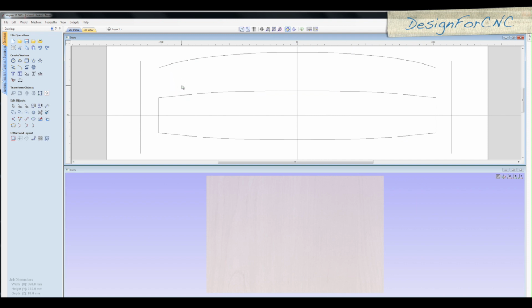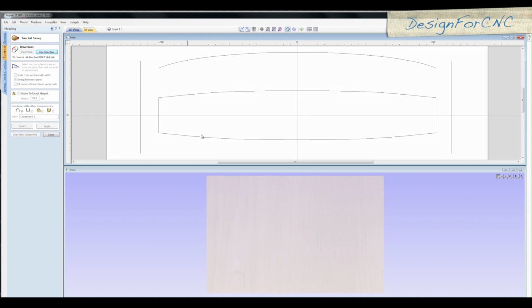So what we'll do is we'll go into our modelling tab and click on the two rail sweep, and click on the two lines that we've created either side. Hold the shift down to click them both together, and then click use selection. You want to make sure the arrows are pointing either up or down. As long as they're both pointing the same way, that'll be fine.